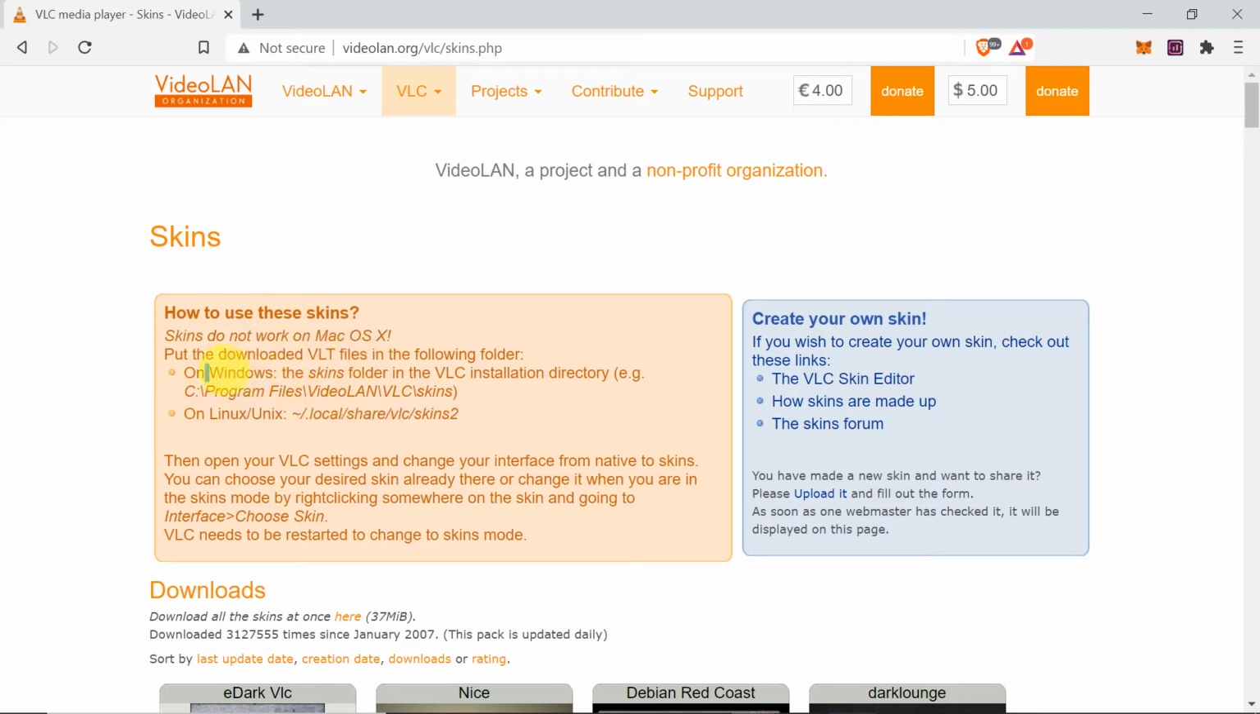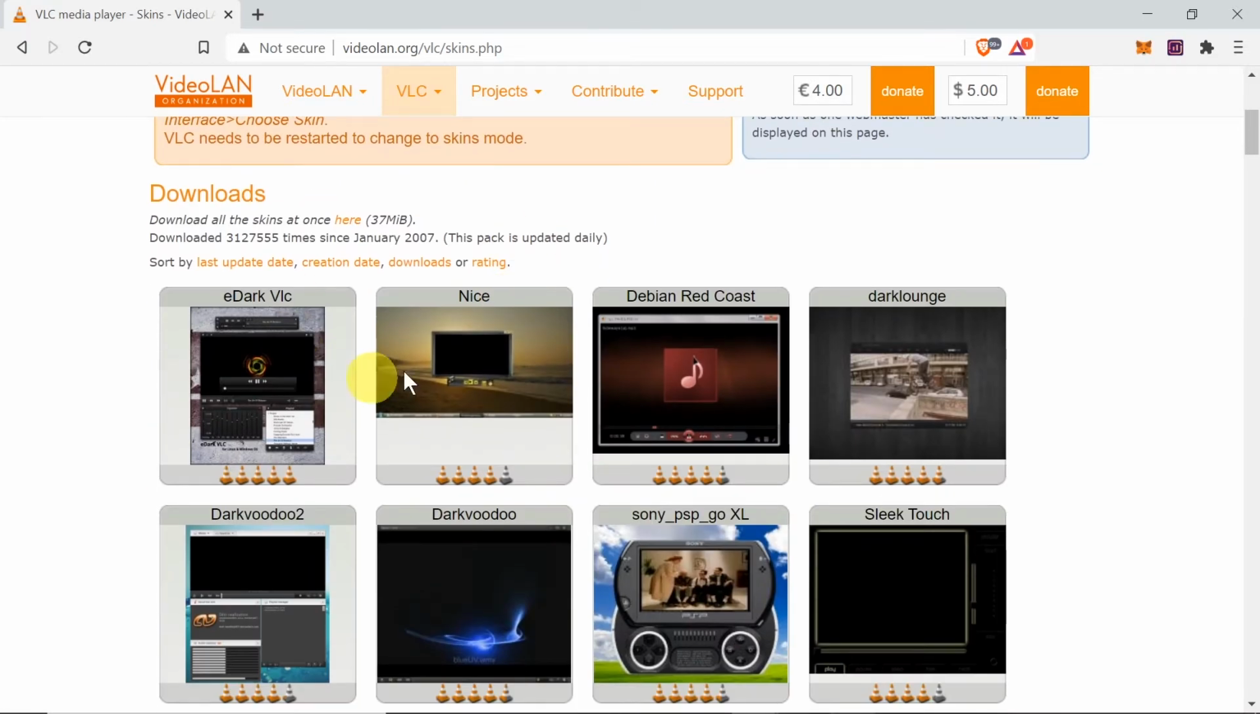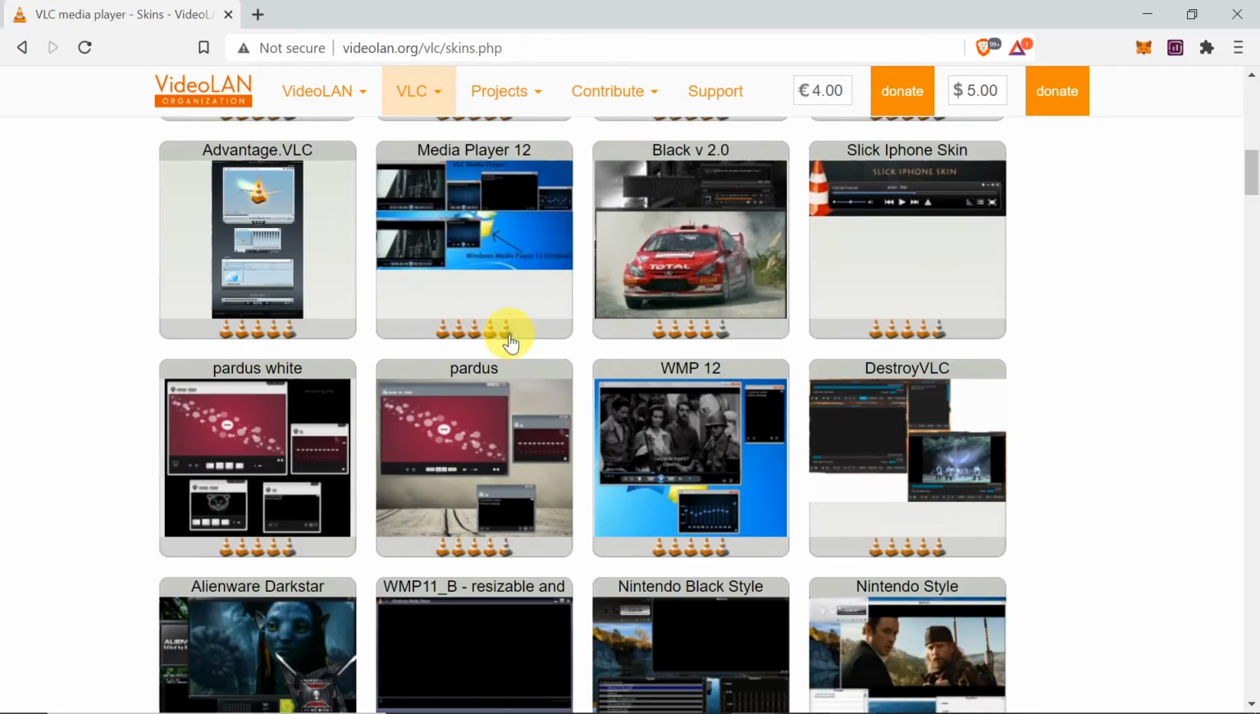In order for them to work on Windows, you need to copy the skins to the VLC installation directory. For example, if you installed VLC into C program files videolan/VLC/skins. Yes, so you need to put your skins into a folder called skins in the VLC directory. And down here you can download many different skins.